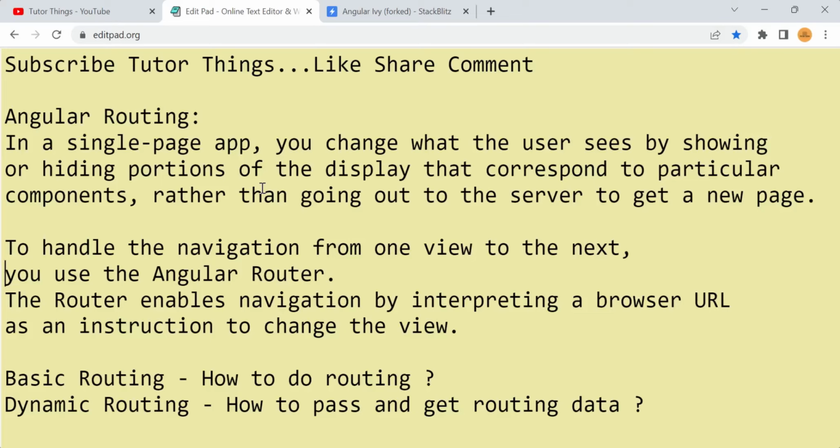To achieve that navigation, from one view to the next view, we use the router concept. The Angular router enables navigation by interpreting a browser URL as an instruction to change the view. So based upon the URL you give at the browser level, it will change the particular view which you want to see. So this is the definition of routing: to navigate from one view to another view, we use the routing concept to achieve a single page application in Angular.